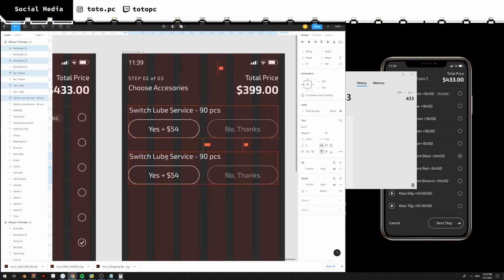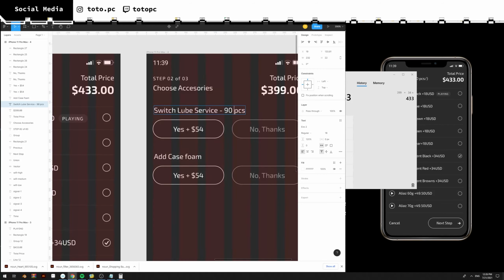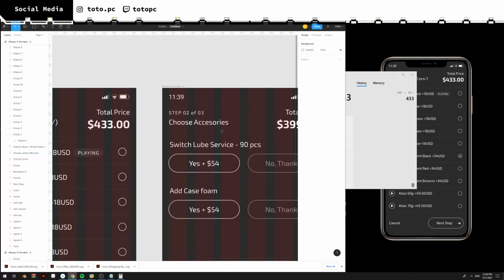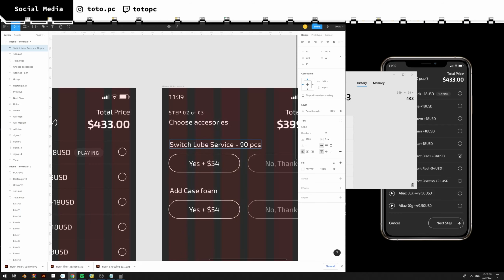Which loose there. We're gonna add a case foam. Oops. Let's just add case foam. We're just gonna have the title case here. I don't like title cases. Prevent title cases.